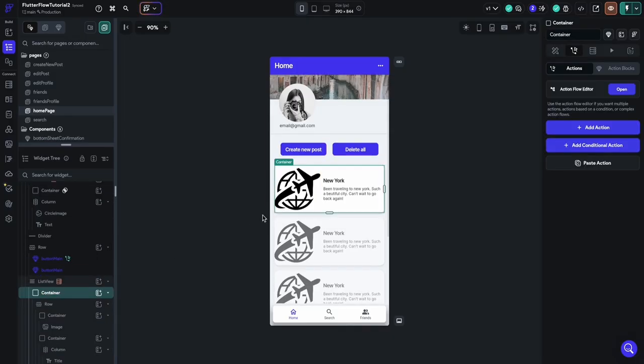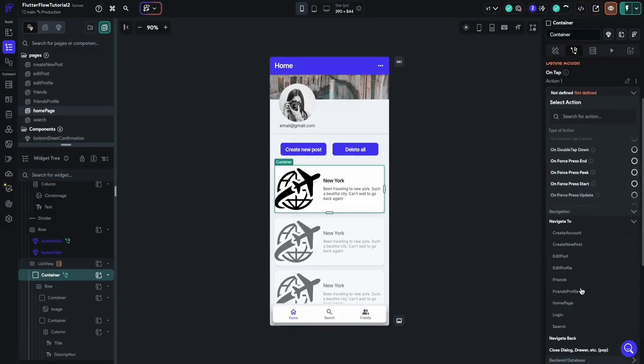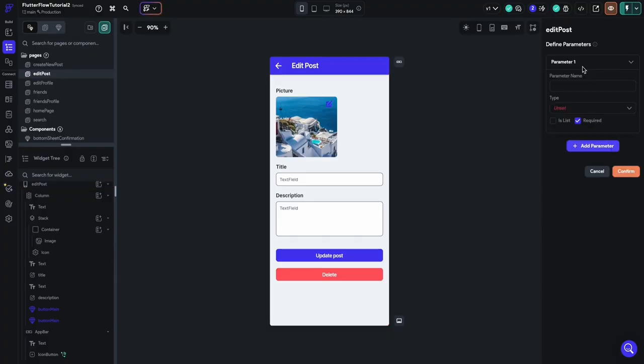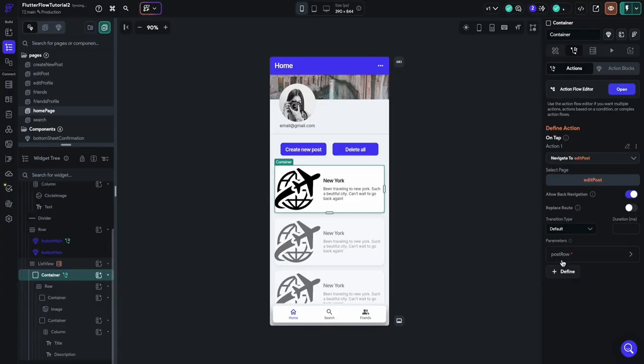Let's click on our container. We'll add an action, and then the add action is navigate to edit post page. Great. The only thing is we also want to define a parameter, because we don't just want to go to that page, but we want to send the information of this one post to the next page. So to do that, we define a parameter. We can call it post row, and that will be of type Supabase row, and the name of the table is posts. Confirm that, and now we can just pass this parameter.